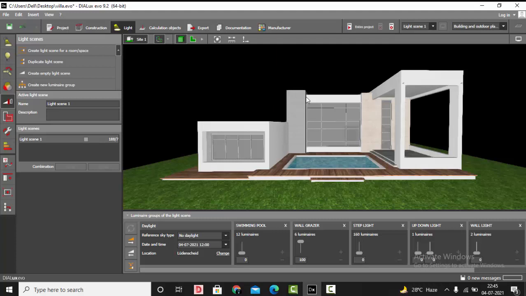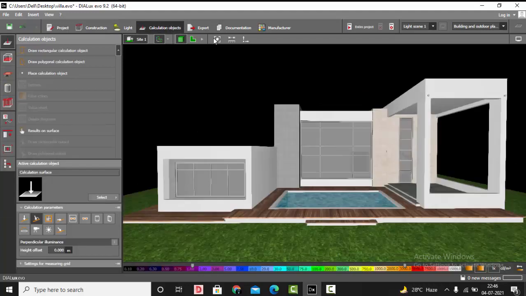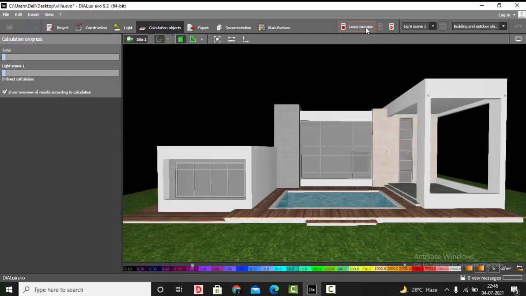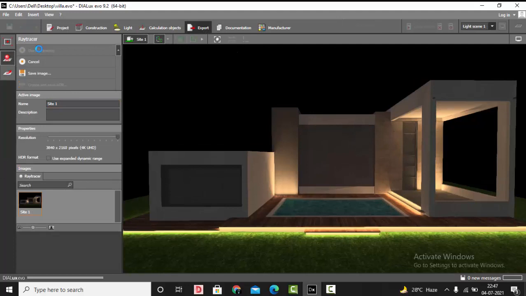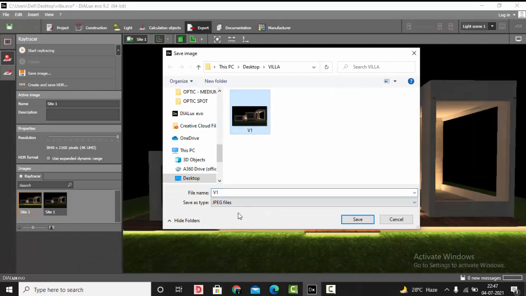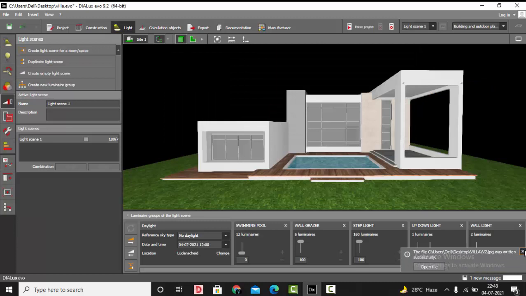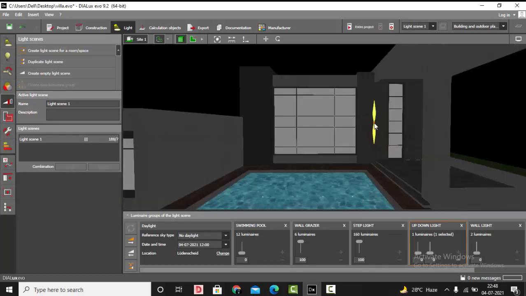Next thing I would like to light up here are the step lights, the cove lighting. So let's keep this to be 100%. Gear it up to 100%, calculation objects and run entire project. Render it. Save the rendered image. The next thing here in the light scenes would be the up down light.